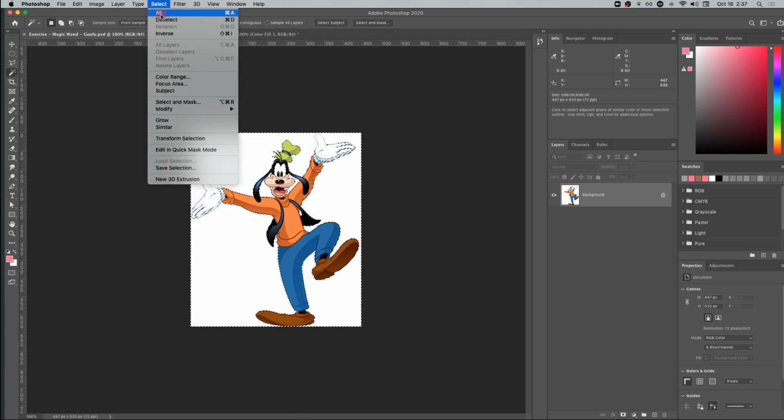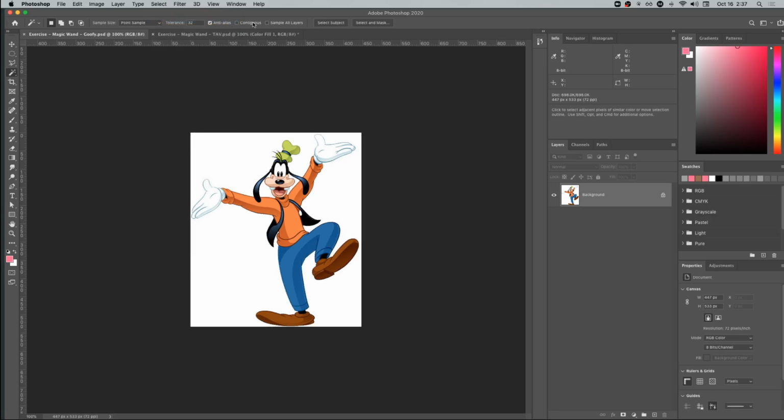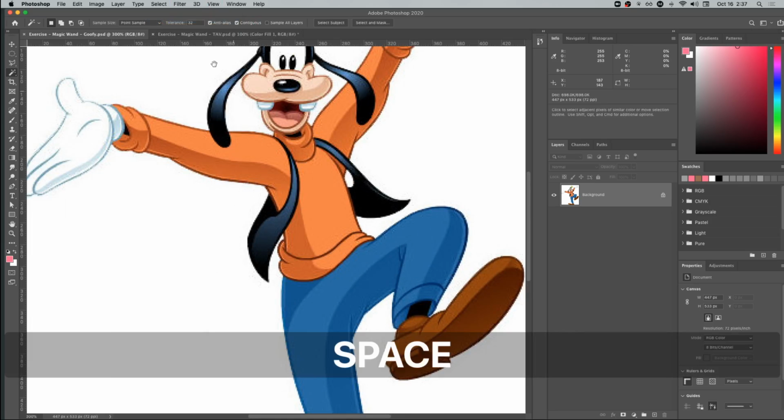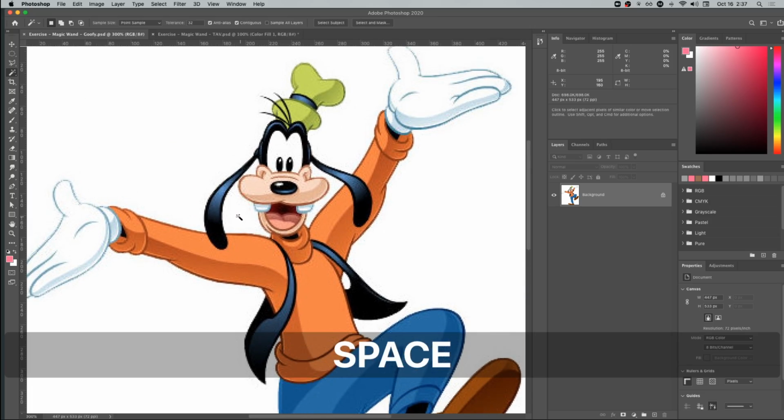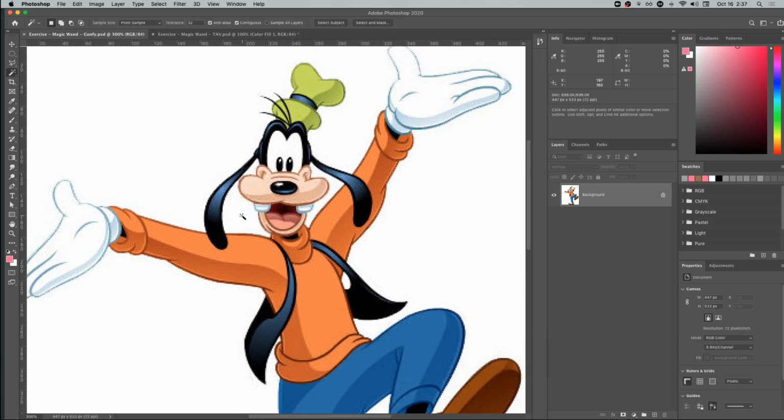So let me deselect, and let me turn on contiguous mode. And the idea with contiguous is it will not escape those boundaries. So if I were to click on this white background here inside his ears, you see how it selects the white and it gets stopped by the contours of these lines here, these lines with different colors. If I were to click here inside his jacket, you'll see it's restricted here and it does not escape to select white pixels in other areas of the document.